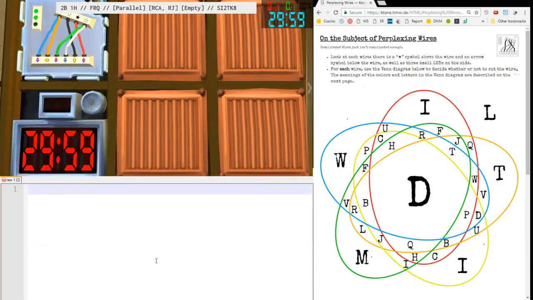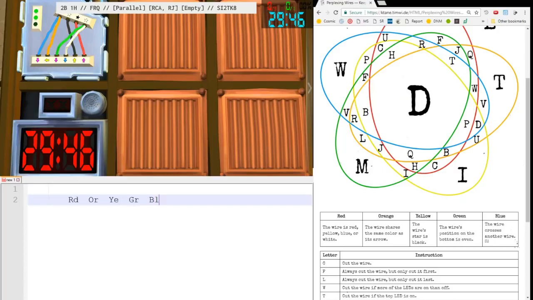There's a lot to that. So let's do it again. I'm going to put little columns up here for the conditions. Red condition, orange condition, yellow, green, and blue.